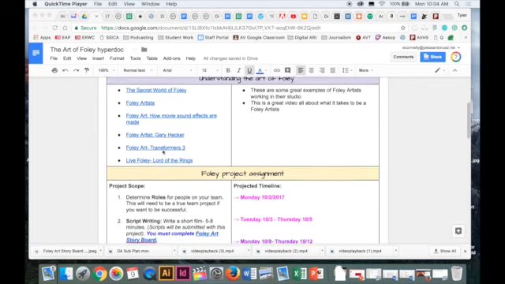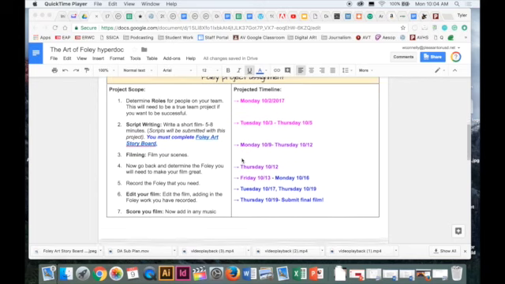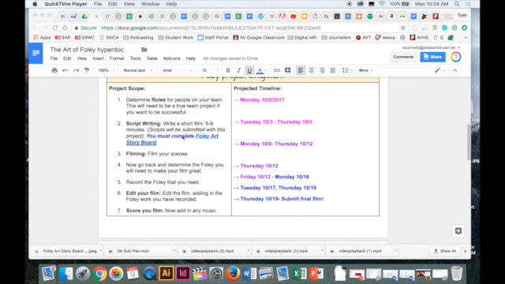Now, the most important thing here is your Foley project assignment timeline. If you take a look at that, what you should notice is that last week you should have already had the roles for the people on your team and you should have written the scripts, okay? Your next thing that you'll notice that I added right here is your Foley art storyboard. I think some of you are getting a little behind here.